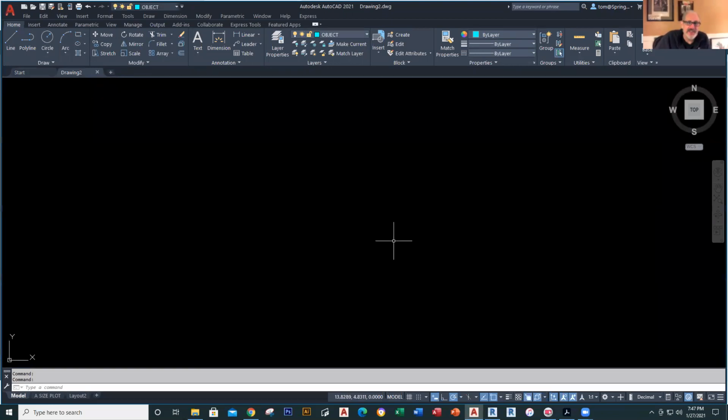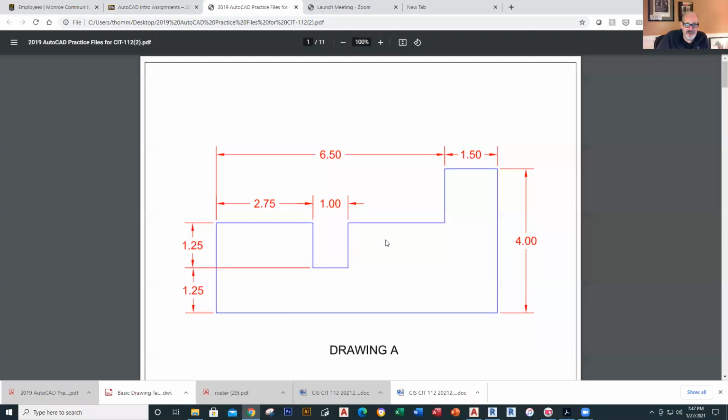So how do I draw this? Let's go back and get a little bit of a review here, because I went ahead and opened that up. There it is. So I've got drawing A right here. What I want to do is the overall distance. What's the overall distance of this bottom line? It's 8. 6.5 plus 1.5 is 8.